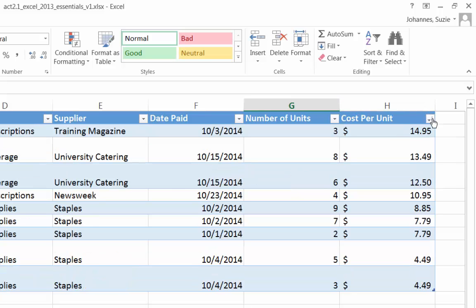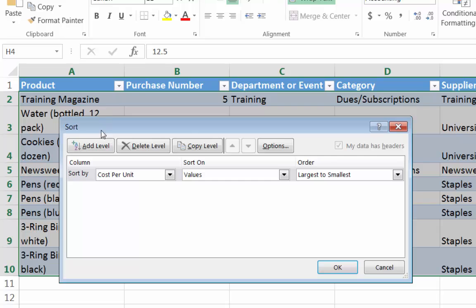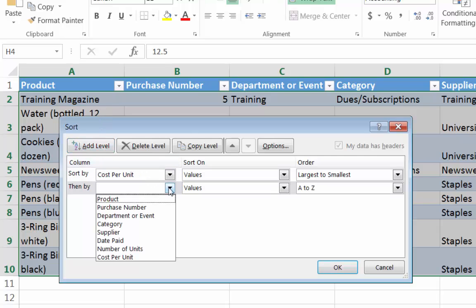You can create multiple levels of sorting by using Custom Sort. To do this, make sure that you're clicked anywhere within the table. Then on the Home tab, go to Sort and Filter and choose Custom Sort. Here, for the different values you'd like to sort, you'll add a level.